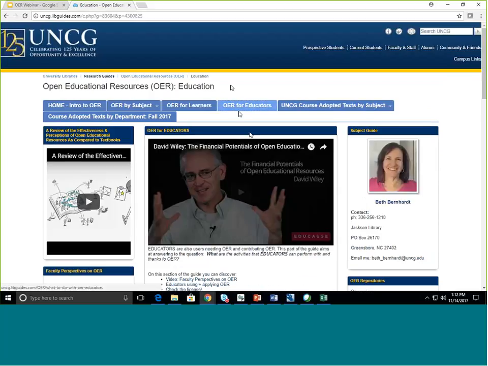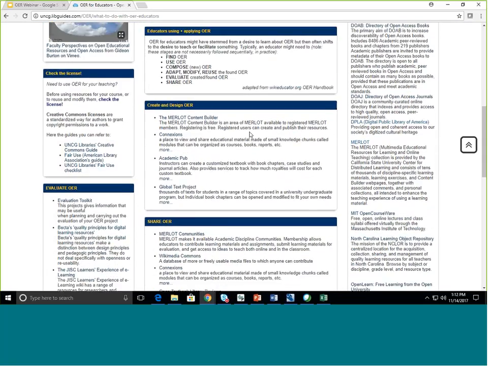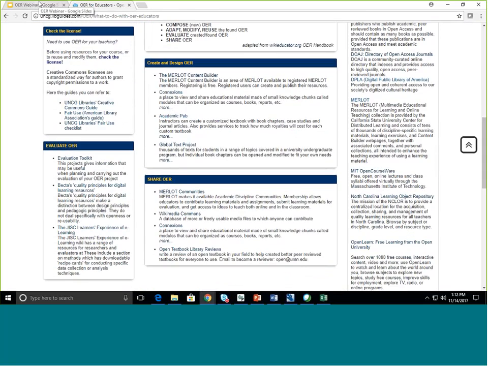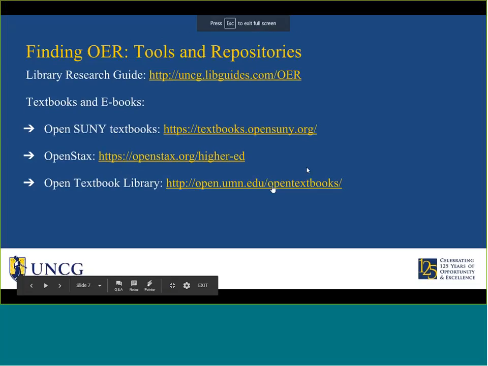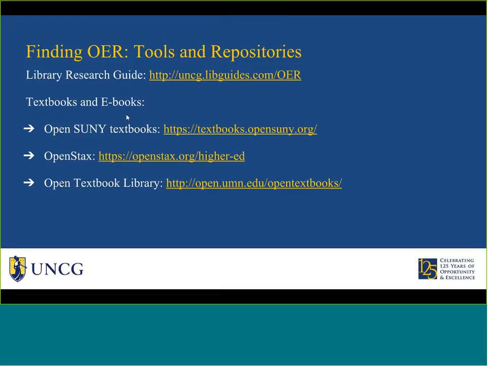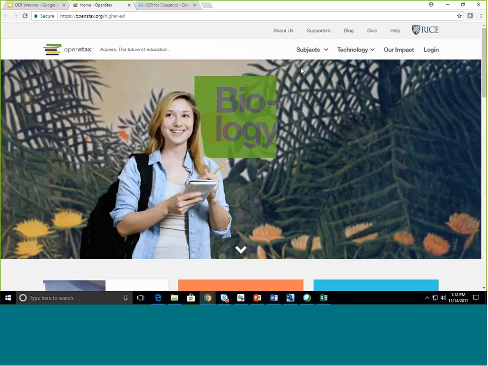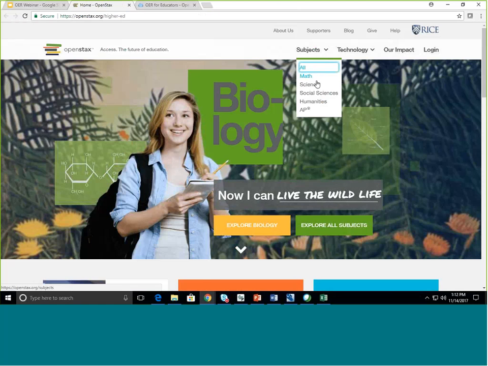Also, going to OER for Educators, there's a list of resources on how to design and create OER as well. And then we have several good places to look for textbooks and other ebooks, like Open SUNY Textbooks or OpenStax, and all three of these are browsable by subject. When you go to each of these, usually you can find a subject field here, and you can click on it.